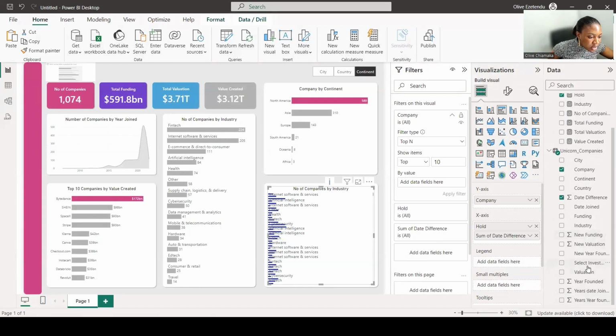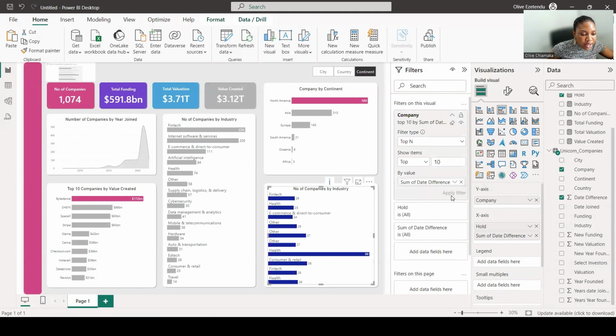So where is date difference? We're going to see the one that took the longest to get to valuation points. What am I looking at? Okay. So now let us change this. Let us change these labels. Okay. So we already have our hold.